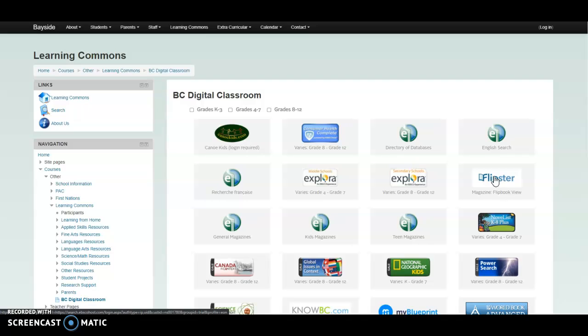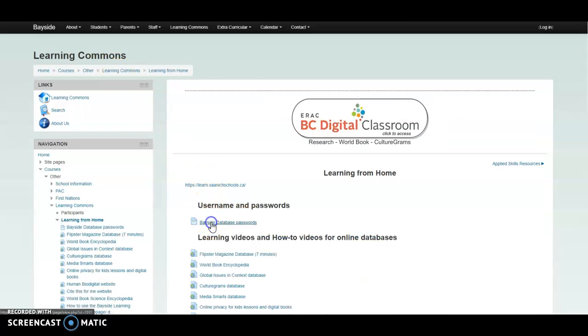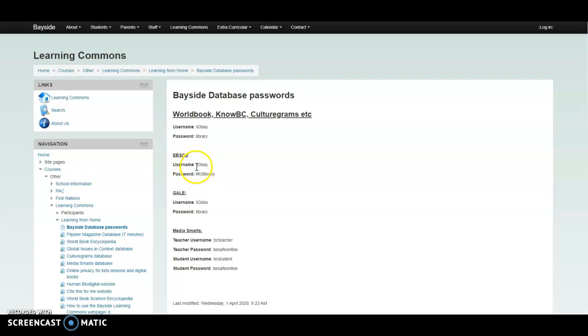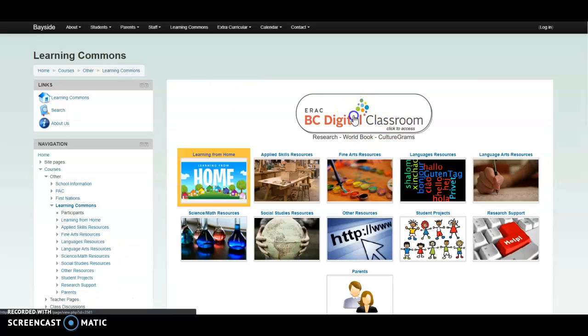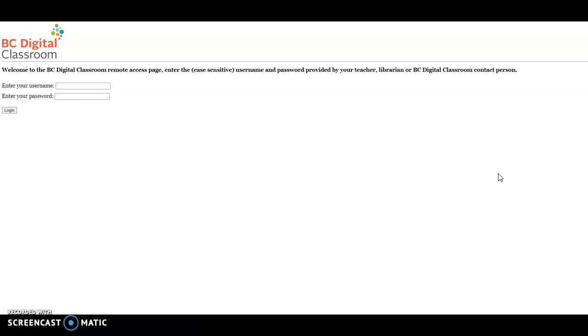Now, you're probably going to be prompted to log in with this password that I just showed you back here, okay? So you're probably going to need this password to log in, which will be 63 Bay and the library, something like that. So we'll go back into the Learning Commons, into this database. I'm going to click into Flipster. Oh, I got prompted. So let me try right there.